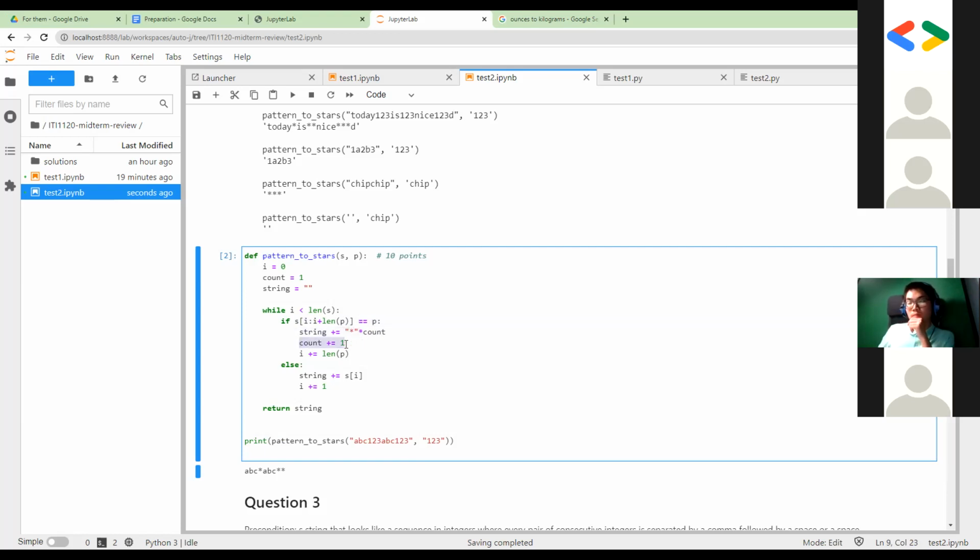Then I'm going to increase the count because next time I want to add 2 stars. And now since I found the pattern, I can skip the next few characters. It says that the patterns won't overlap, so this is fine to do. I can increase I by however long the pattern is. Otherwise, if it doesn't find the pattern, it will just add the 1 character from the original string, and it will just increase I.